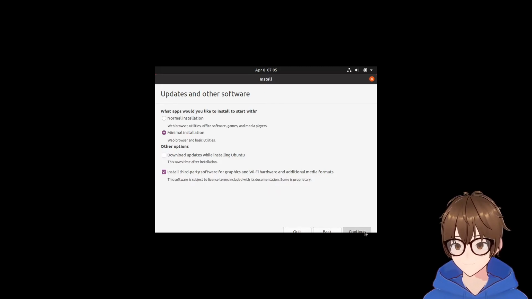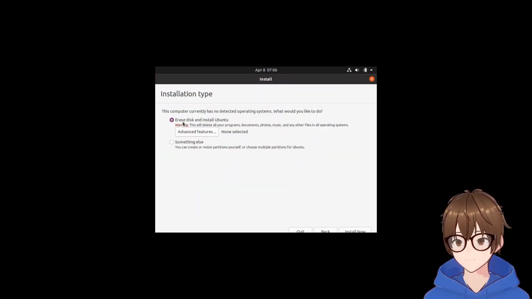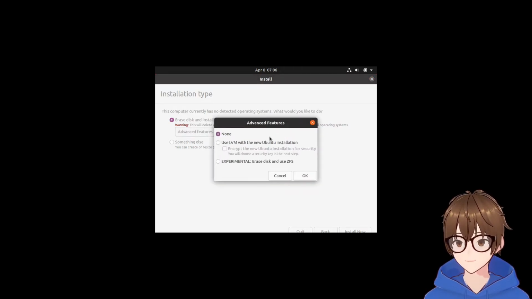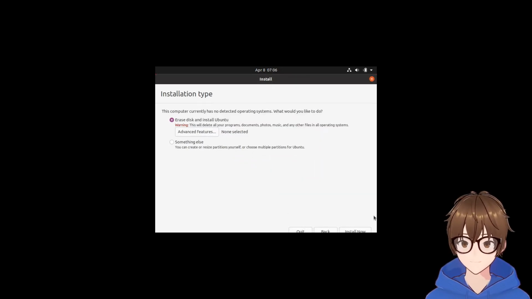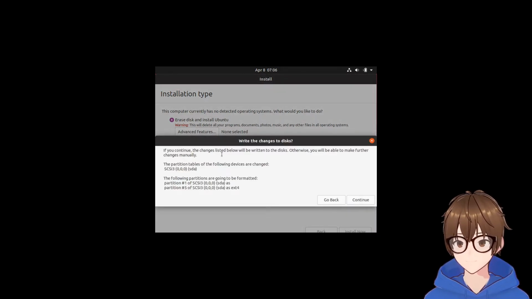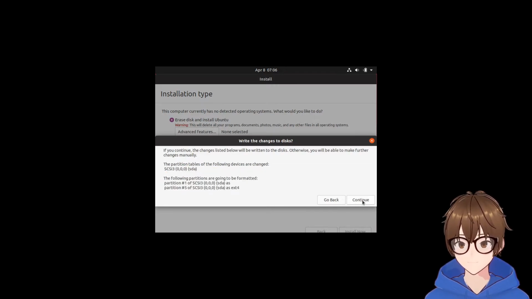So click on Continue. Now it asks whether we want to erase the disk or do something else. In our case, it's a clean installation on a virtual machine, so we can just click on Erase Disk. We can also select advanced features, for example, an encrypted hard drive, but we are not going to do that in this case. So just click on Erase Disk and install Ubuntu, and click Install Now. You'll see the changes to your hard drive partition, so just click on Continue if you agree to them.